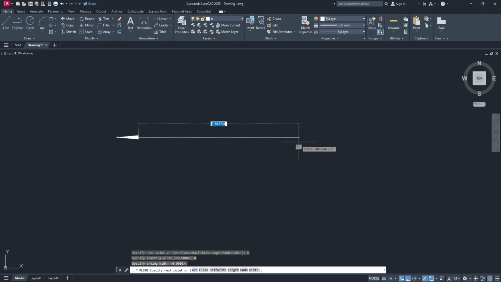Now point to a direction and simply click. Press enter to end that command. To do a double arrowhead, select the polyline again. Click once in the drawing area.